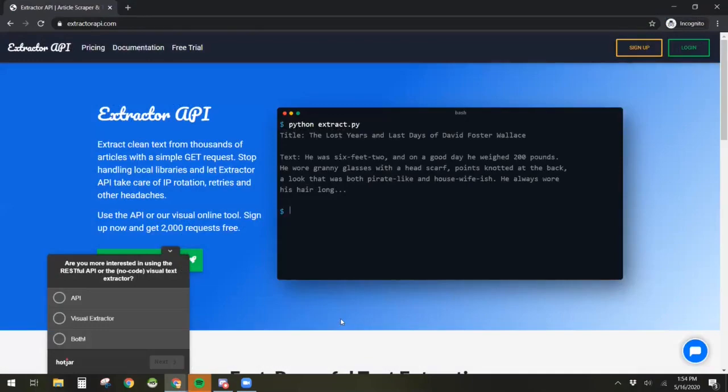So this extractor service, Alex, maybe you could talk just a little bit about the difference between the API and the visual extractor and what it does. Sure. So there's two parts to the extractor API. There's the RESTful API, the GET requests, the POST requests that you could do programmatically. And then there's the visual tool for people who want a no-code solution for extracting text from articles. So that's where you just paste a bunch of URLs in a text box, and you get the result, and you can download it in JSON or CSV formats.